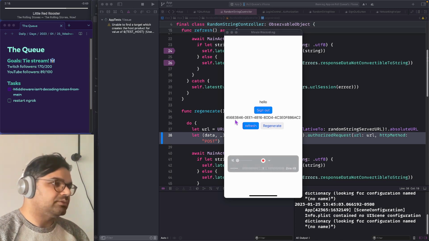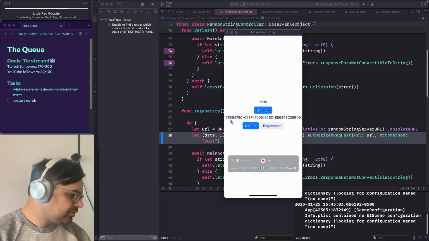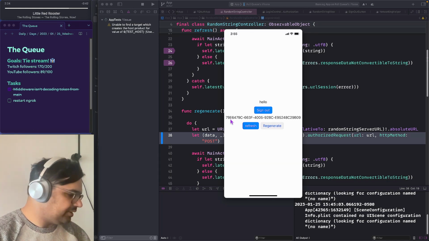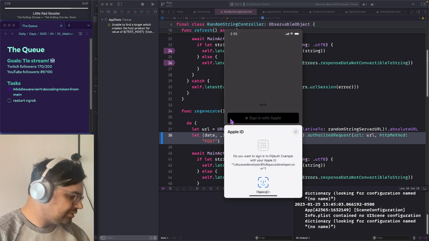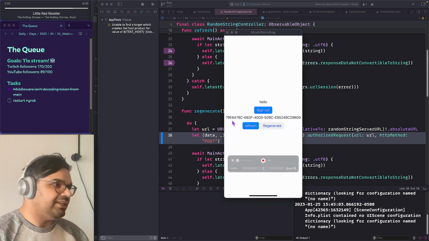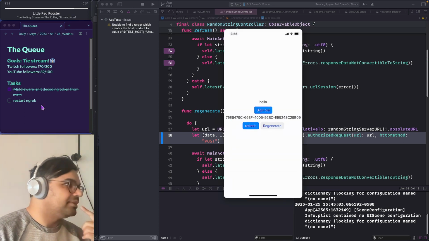I didn't write down the number. Was that the right number? Okay, regenerate. We're at 79E. We're going to sign out, sign back in. 79E. Yeah, it all lines up.